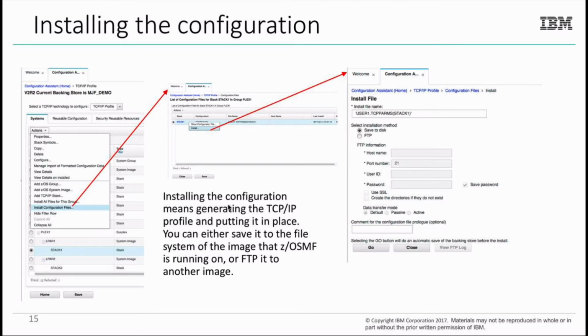Here's the screen where I tell the Configuration Assistant where to put the configuration. You specify the file name. We provide the default file name, which is your user ID.TCPPARMS and the stack name, but you can change that. You can either save to disk, which is what you would do if TCP/IP is running on the same image as the OSMF, or you can FTP it to another host, and then you have to provide the FTP information. Then when you click Go, we will put the TCP/IP profile in place.